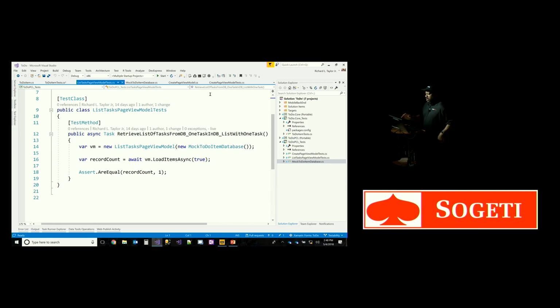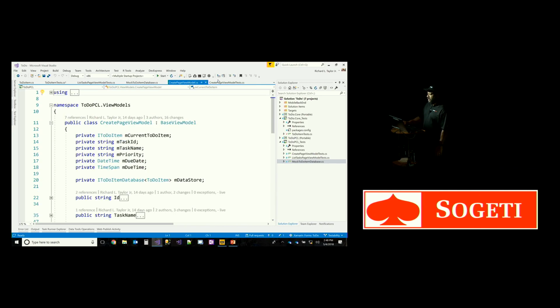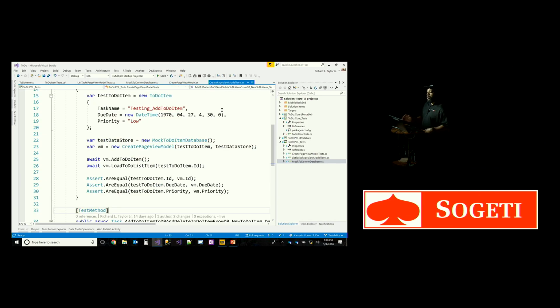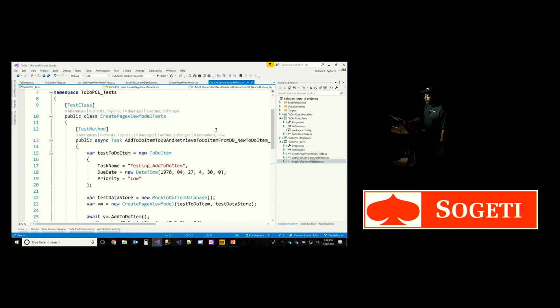As explained earlier, when the app runs, you get a list of to-do items. Well, if you drill into a to-do item, you can look at the details. So we're going to take a look at the details. What we have in the details is this view model called create page view model, which is dual purpose. It can display an existing item, or facilitate creating a new one. So let's take a look at the first test here.